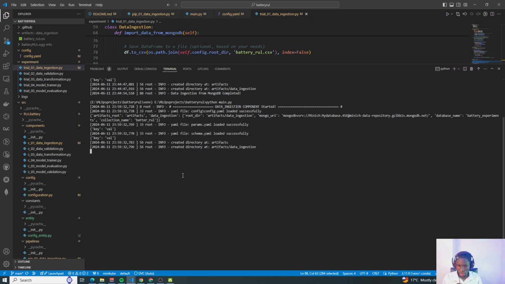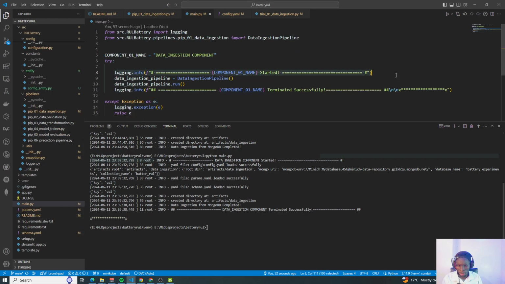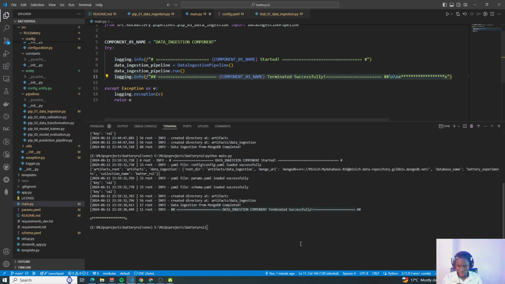And as you can see, the data ingestion component has started. Essentially, it's just the same thing, this one here. Then we are going to get the necessary information. Then the data ingestion component terminated successfully, this one here. Then okay, that's it.